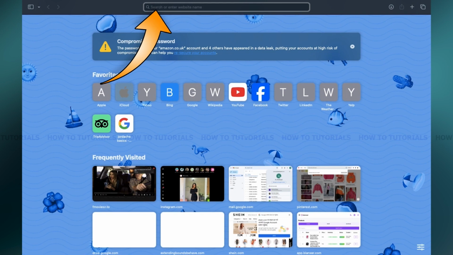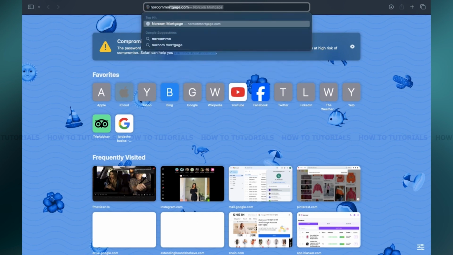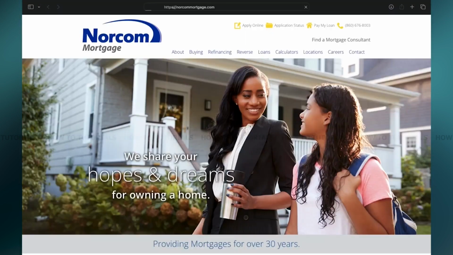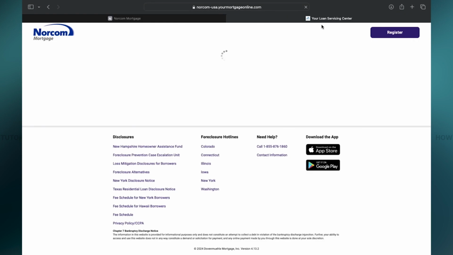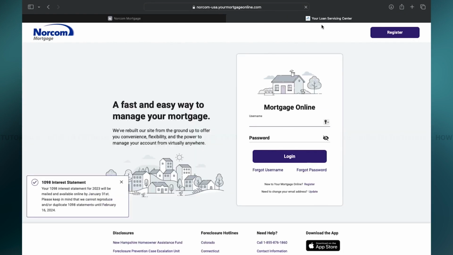Then, in the search box or URL box, you may type in norcommortgage.com and click enter. This will take you to the official website. From the main homepage, click at Pay My Loan on the top right corner. You will then find yourself in the Norcom login portal.